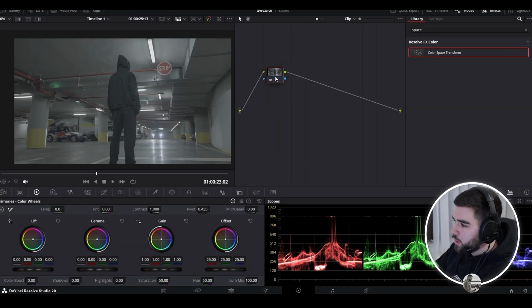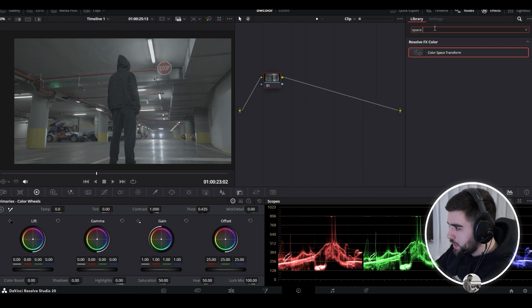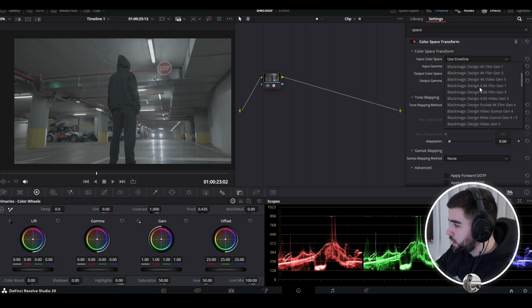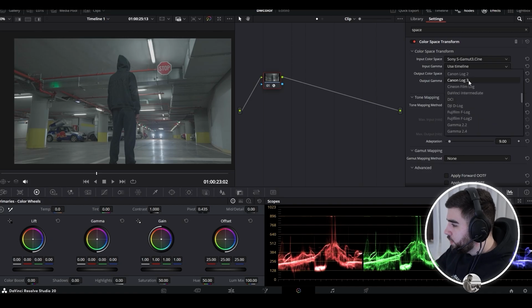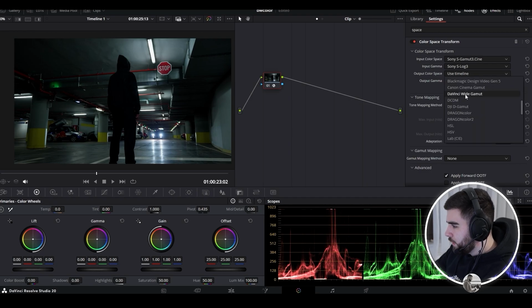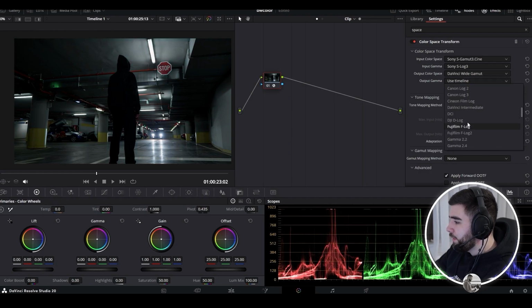Basically, go to the same color space. We're gonna jump on this. I'm still gonna take this, go basically to the color space that you're using on your camera. Input gamma, you want to be, where is it, S-Log3. Go to the DaVinci Wide Gamut and DaVinci Intermediate.